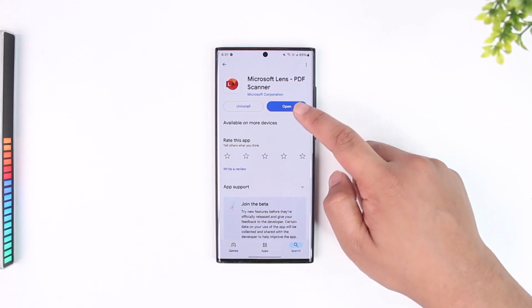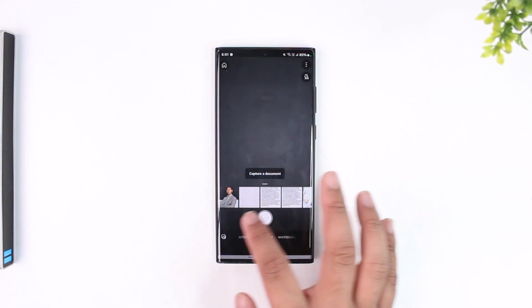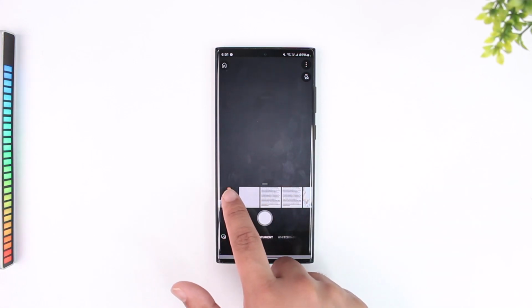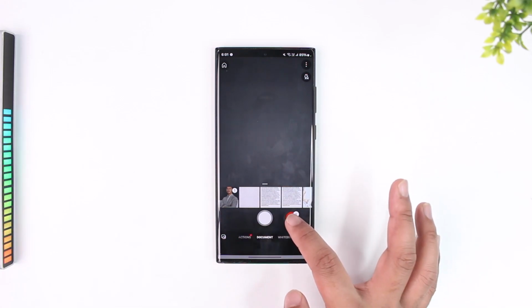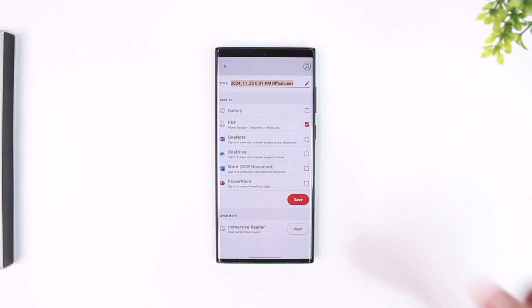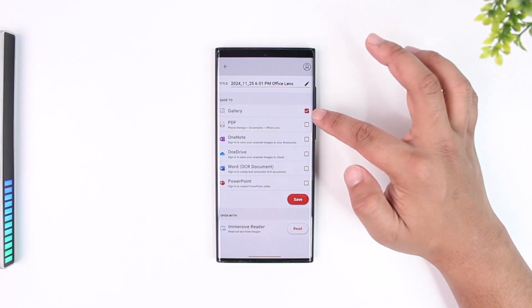Now to scan it, you can open the Microsoft Lens app, and here you can simply choose a document. Let's say there is a PDF file which you'd like to compress, so select that PDF file and hit the red button, then tap Done. What you want to do next is not save it as a PDF again. Instead, you want to save it as a regular image in your gallery.